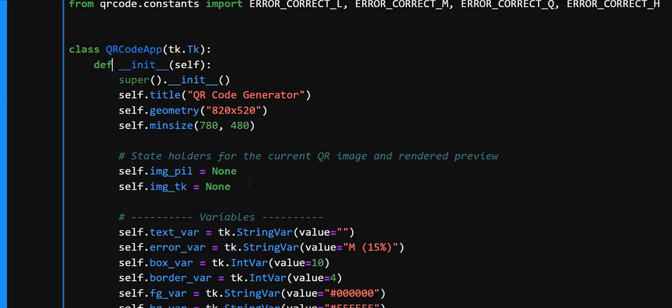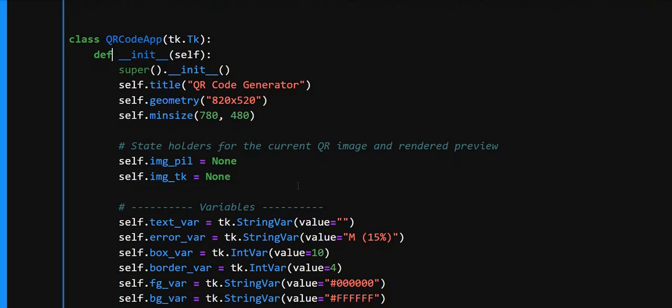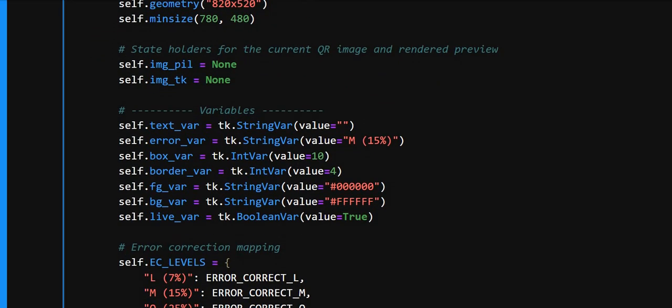Now we'll create state holders for the current QR image and rendered preview. self.image_pillow is equal to None and self.image_tk is equal to None. This stores the pillow and tkinter versions of the QR image.